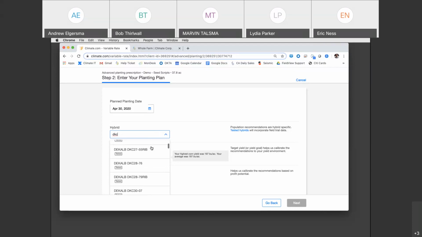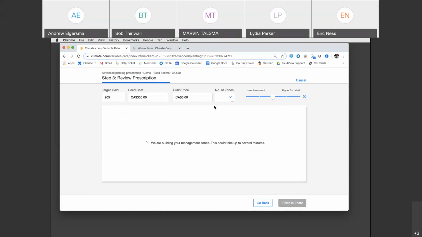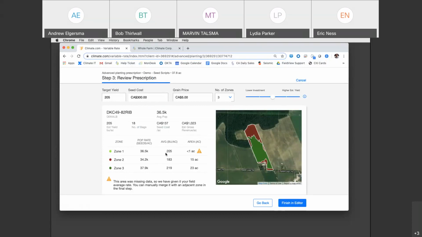So if I wanted to do one like DKC 4982 as an example, and we wanted to put in a target yield of 205 bushels, and our seed cost per bag is estimated at $300, and our estimated grain price is at $5. Now we're going to click next, and now it's building my seed script for me. Okay, so it's recommended three zones, including one that has a very small zone to it.